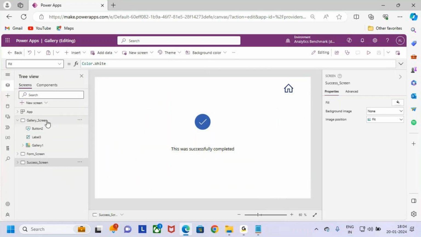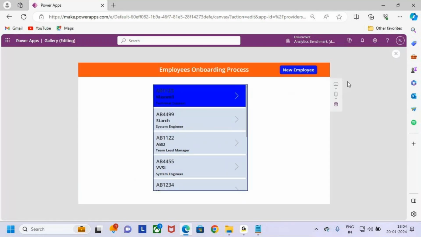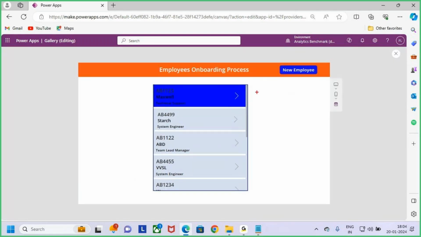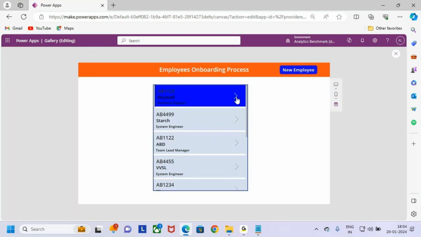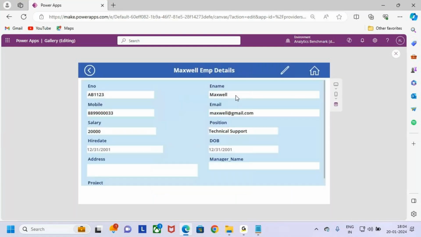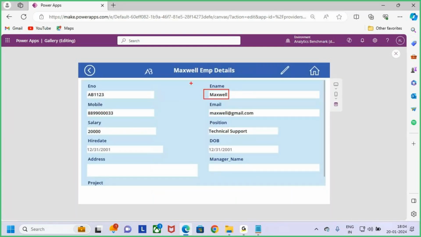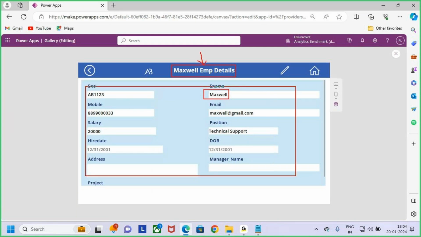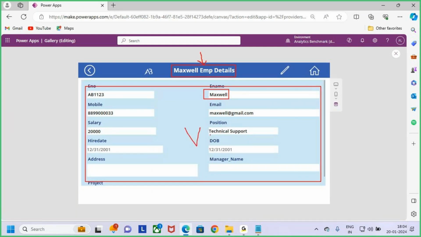And we also discussed how to view the records. Let's say the first record is Maxwell. Now, when I click on this right arrow icon, I'm able to view the complete details of Maxwell. Currently, we are seeing the Maxwell employee details. Now the form is in which mode? The form is in view mode.